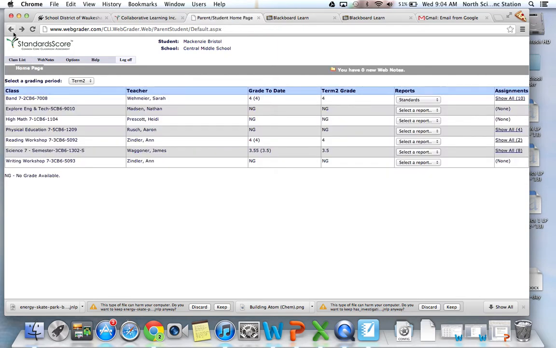The last thing that we'd like to share with you is the opportunity to communicate with us from home, and you can do that with web notes. Many of us send out web notes as a means to communicate versus telephone, because often it's very difficult to get in contact with parents. And if you ever have questions for us, sending us a web note will automatically forward to our school email, and we will get back to you as soon as possible.